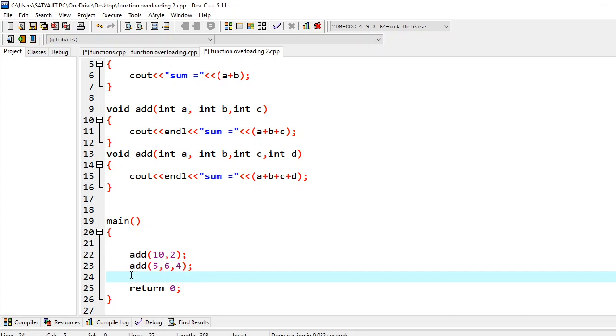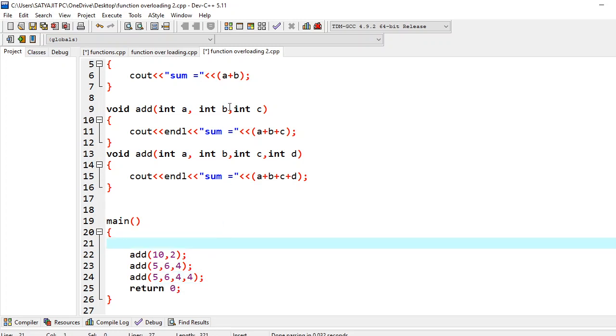So what if I call this add function again, but this time I add one more parameter? So what should be the total? 5 plus 6 is 11, 11 plus 4 is 15, and it should show 19. Now let us save and run this.